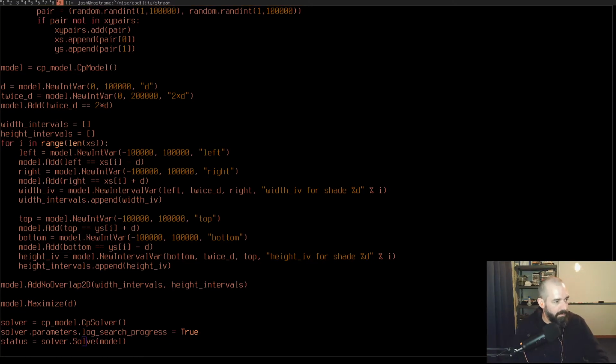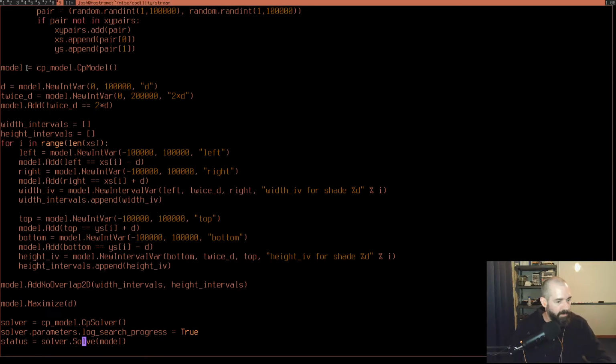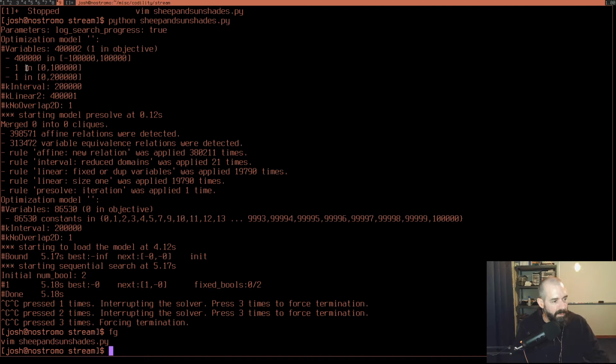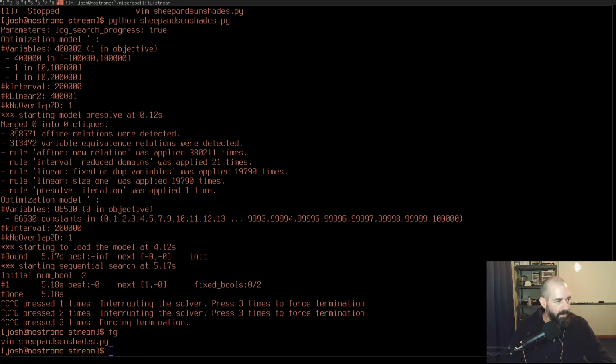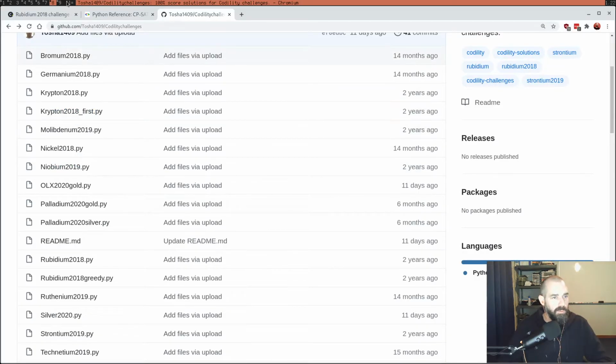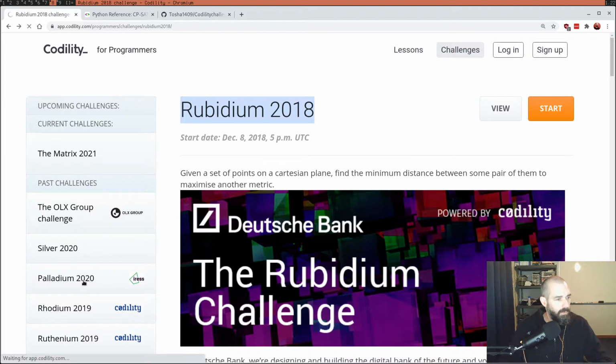So what else is on our list? Actually, let me see. I have another one that uses int vars, and another that just uses boolean. So let's do the more complex one. We'll do this one, and then we'll do one that I haven't solved yet, or don't really know how to do. This one is the Palladium 2020.